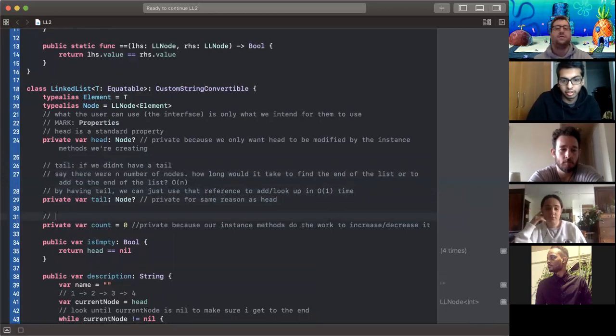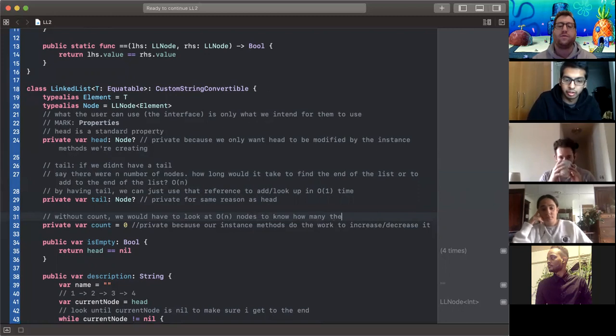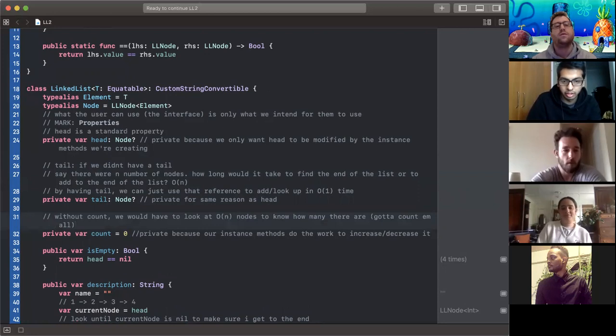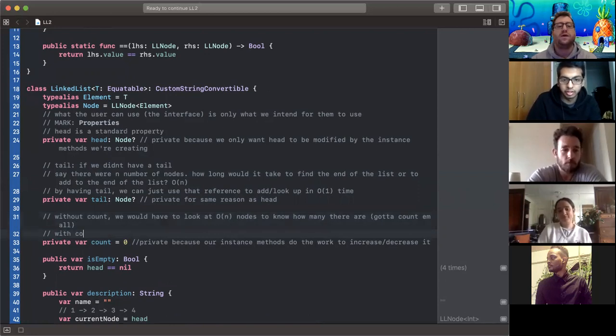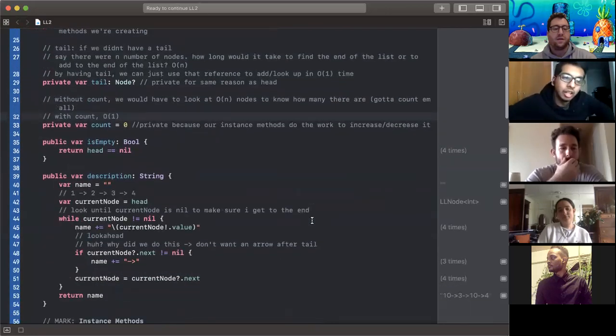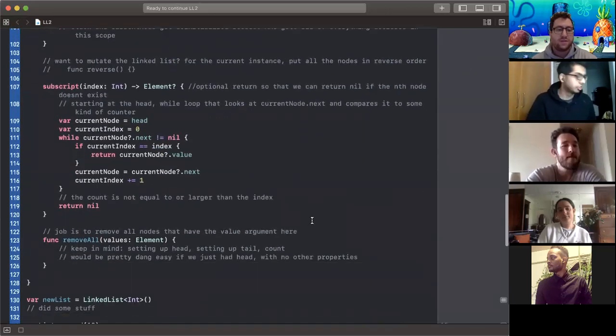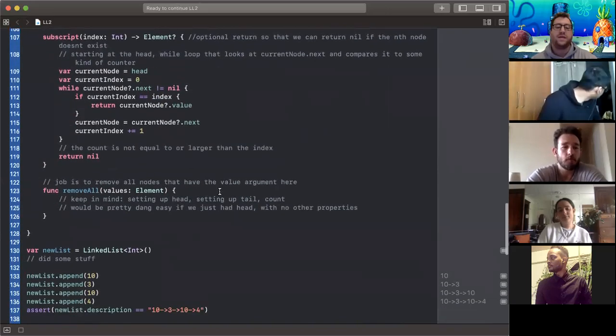Similarly with count, without count, we would have to look at O of n nodes to know how many there are. Gotta count them all. With count, O of 1. Cool. So it makes it easier to access and look at things. What it does make it a little harder to do for the removeAll that we're using is we have to keep track of count and tail.